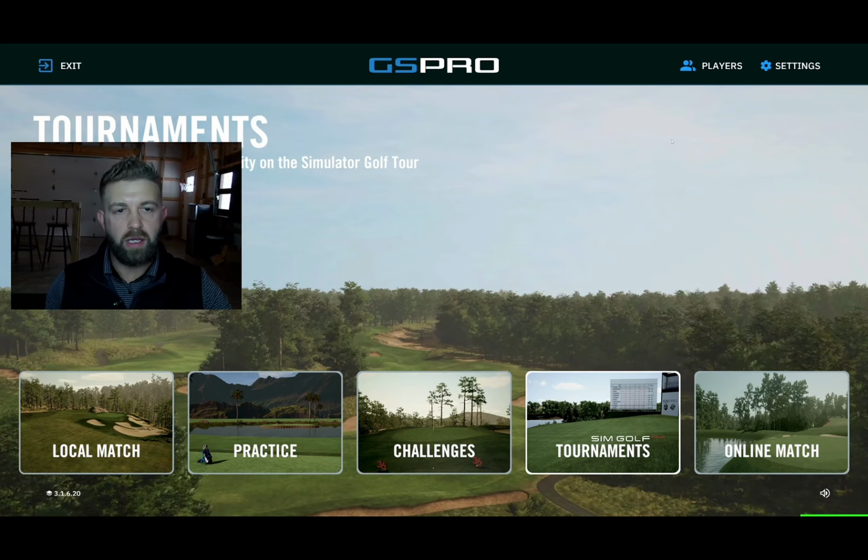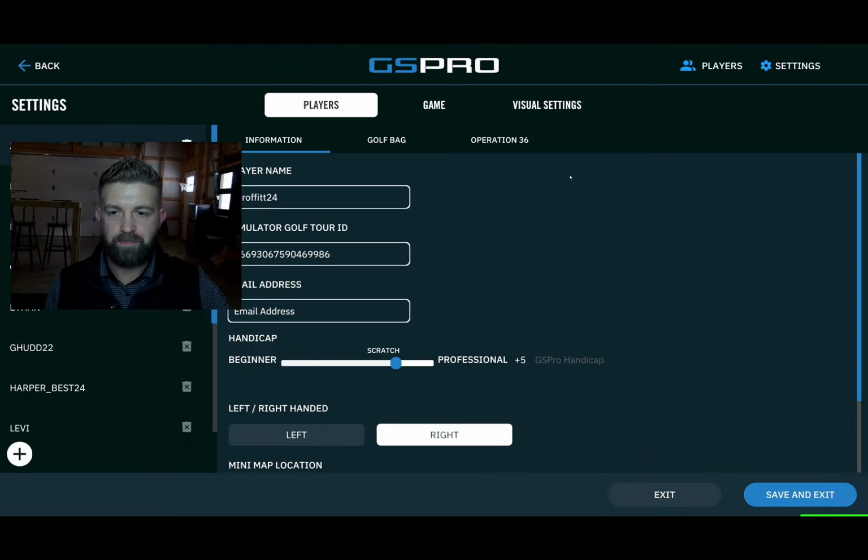First thing you're going to want to do, obviously if you haven't already, or if you have people coming over, this is the players tab. You can jump in here and go ahead and name players, save them. You can change their handicap. It really doesn't do much. Obviously, you're going to want to switch left to right if that's the player's handedness, or if you have an overhead launch monitor or a launch monitor that you can switch. So that's the players tab.